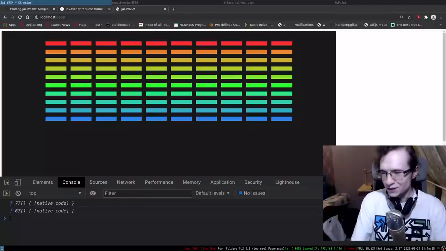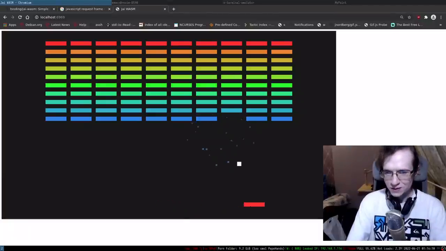Wear twice in entire lifetime, yeah. So that's how we do that actually. Okay, so I fixed the particles.